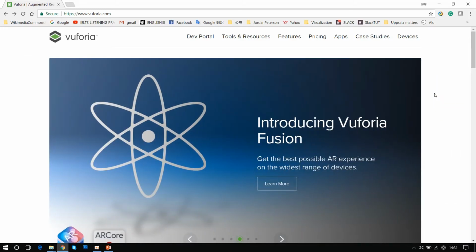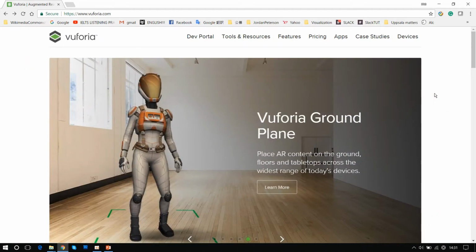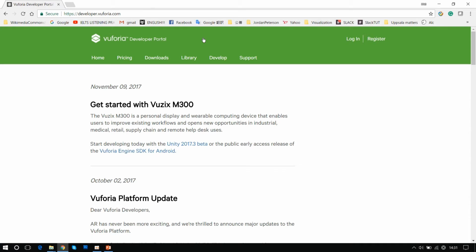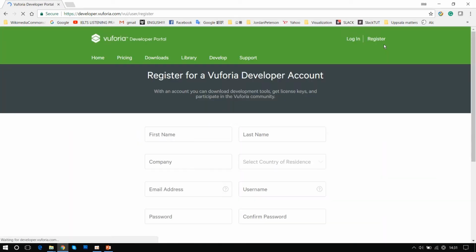The first thing you need to do is to access the Vuforia homepage. This is the homepage, and go to Dev Portal, and then you get to this page. This is the Vuforia developer portal. The first thing you need to do is to download the SDK of Vuforia for the Unity game engine. In order to get the SDK, you need to register yourself to the Vuforia developer community. Here at the upper right, there's a register link.